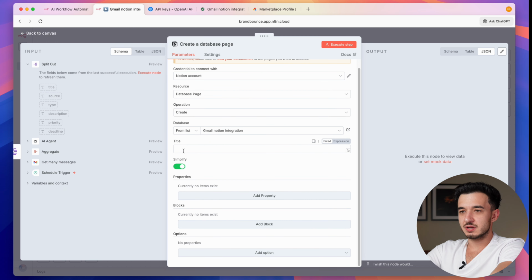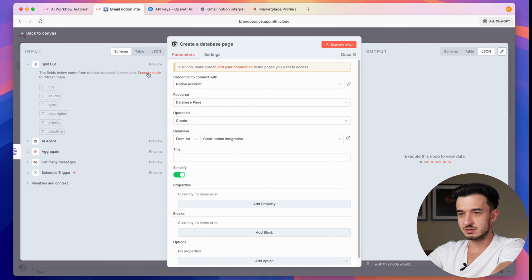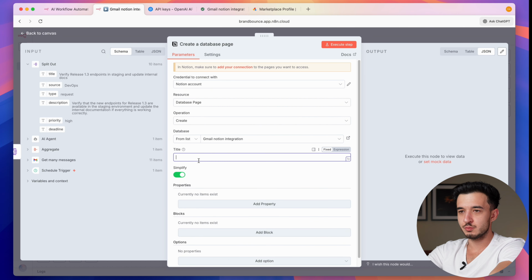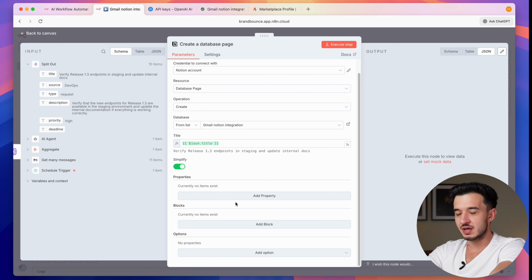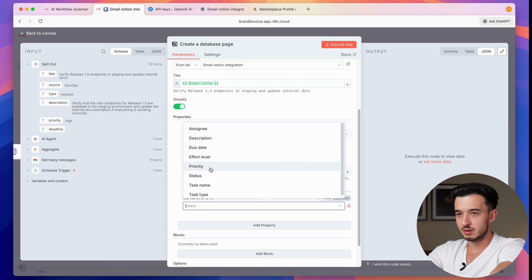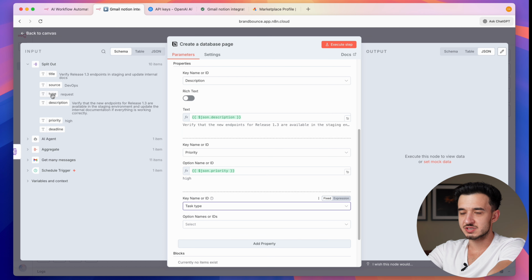Great. We're gonna have to give it a title, so because we refreshed this we don't have the history, so let's just go on ahead and press on execute node right there, so it will run the previous steps. And then we'll have to give it a title. We already have it from the split out node, and we're gonna have to start adding the properties. Let's add description as the first one and drag and drop the description. Then we'll add another one, priority, drag and drop the priority, then task type, drag and drop the type.